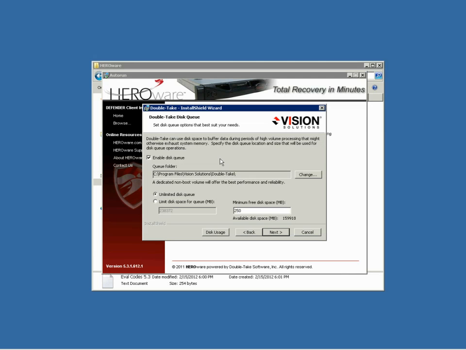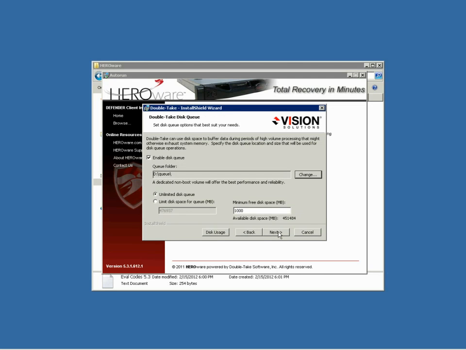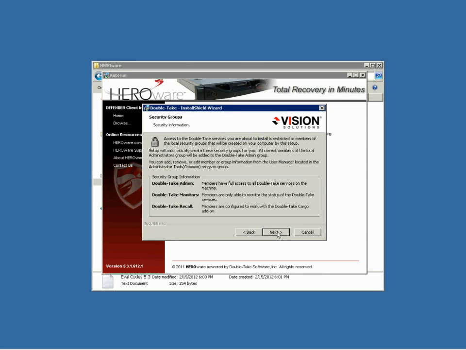So in here, the defaults are all standard. I'd like you to change the minimum free disk to 1,000 megabytes, a gig, and I'd also like you to move the queue folder from the C drive over to the D drive and just label it queue. Then click Next.